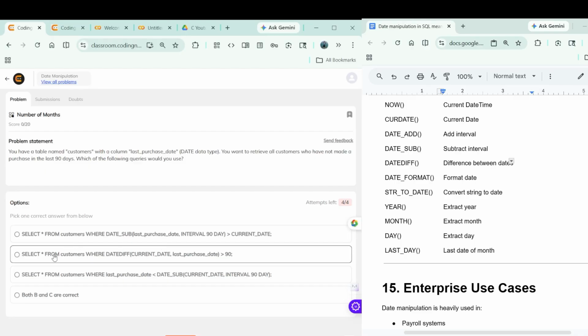So the first option is incorrect. Now we'll check option B: select star from customer where DATEDIFF of current date and last purchase date. Option A was reverse logic, which is incorrect. Option B is the correct logic. The calculation calculates days between today and last purchase, and filters records older than 90 days. In the previous option, the last purchase date minus interval is the wrong syntax and wrong logic. The second option B is correct.